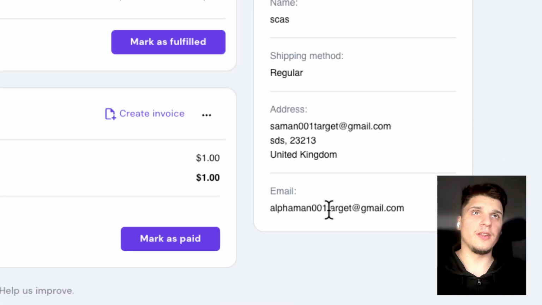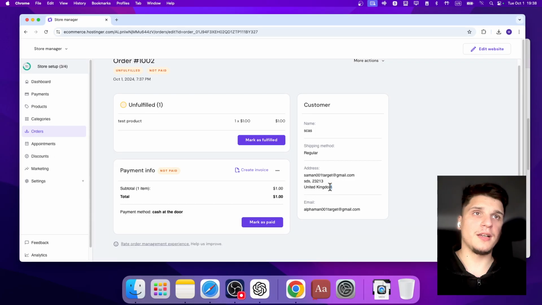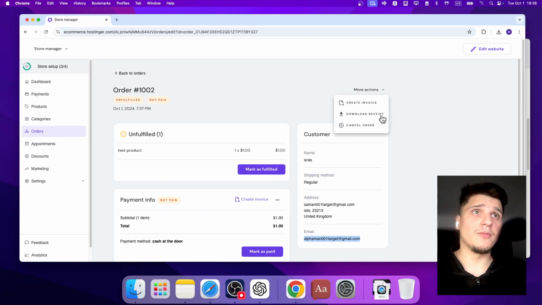You're gonna see the customer email, the email they added, the address, the shipping name. This is just a testing, that's just me. But here you can mark as fulfilled, mark as paid. You have more actions here, cancel order, create invoice.